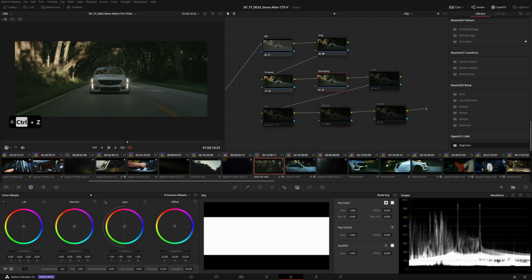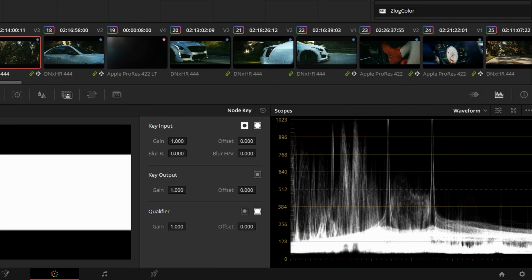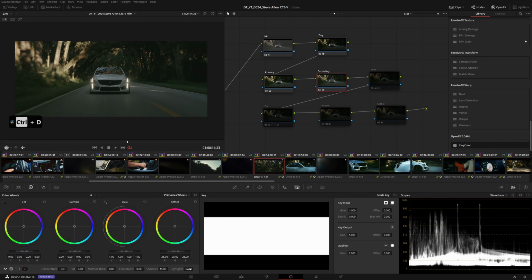Now you'll notice before I did my secondary corrections, the highlights from the headlights are clipping here. The whites are clipping here on the histogram. None of the black is clipping, but the highlights are getting lost. So we fixed that in the secondary node by bringing down the highlights ever so slightly, bringing up the shadows a little bit to gain a little bit more detail on the trees and a little bit more in the grille of the car.